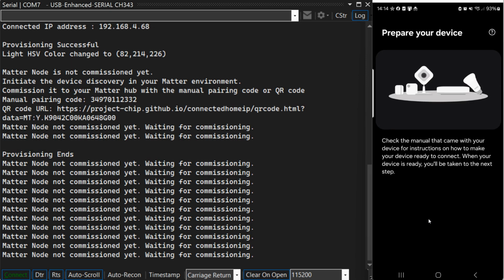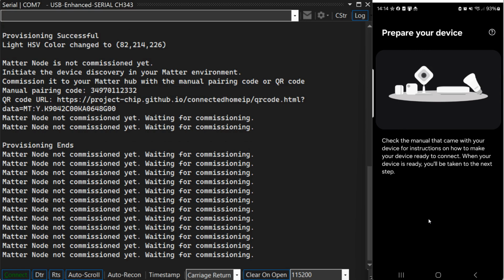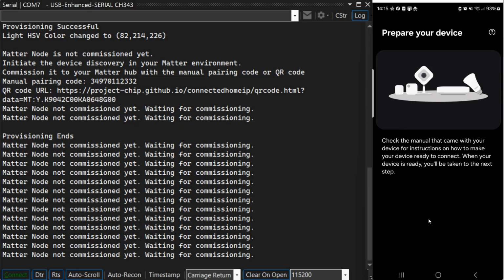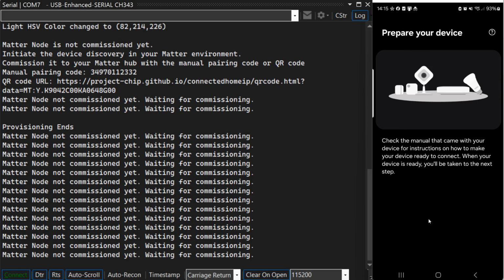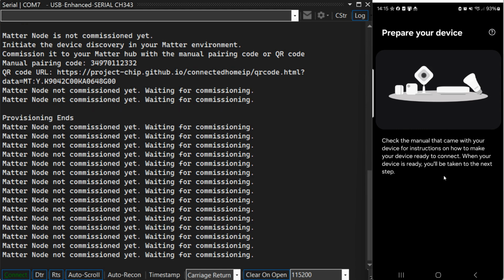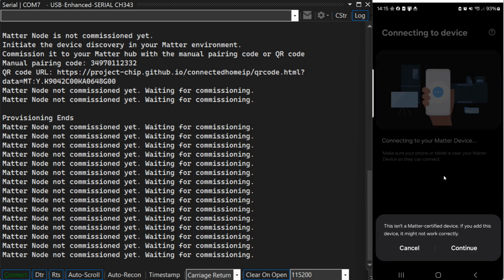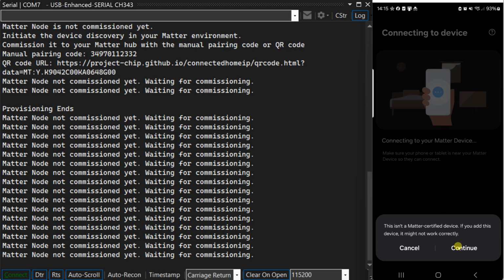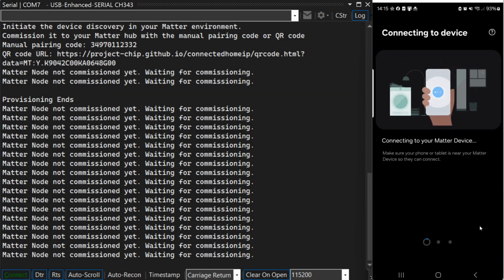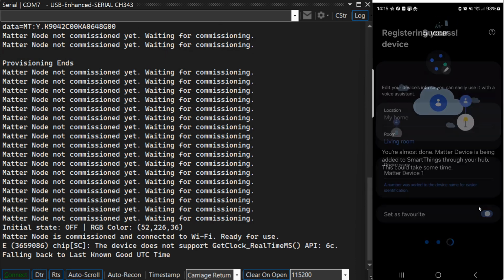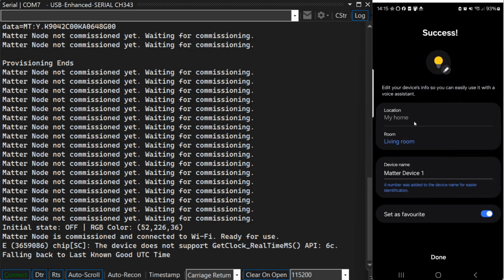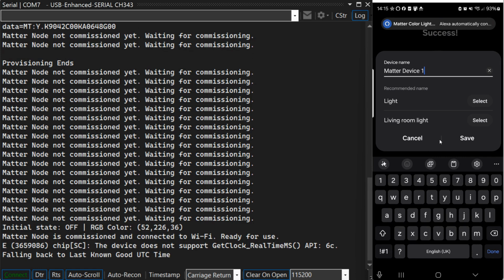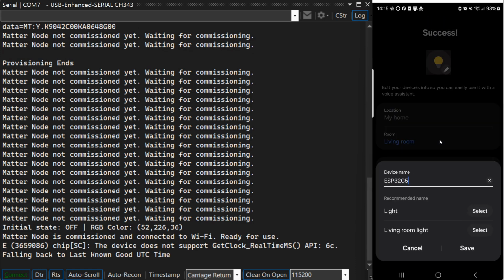Now that's done, the SmartThings app will take over and commission the Matter node for us and register it with the gateway. This can take a minute or so to complete, and if you do have an issue, it may be that you need to simply run through this process again. Now that's done, we can rename our device to something useful, and we can also set which room it's associated with in your house, for example.